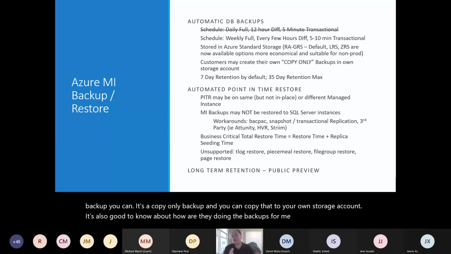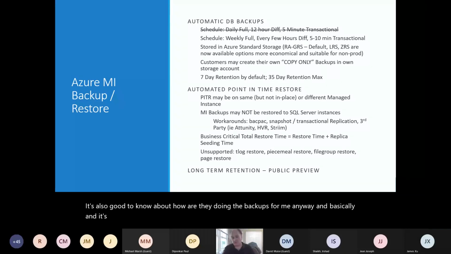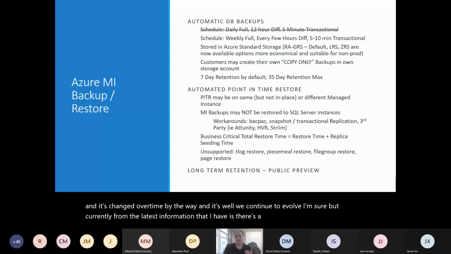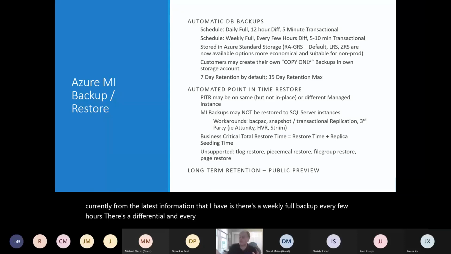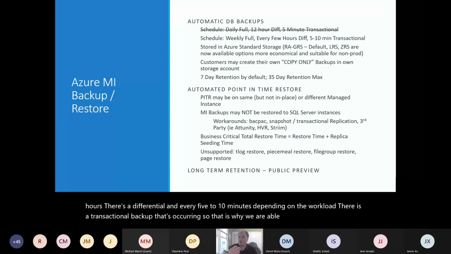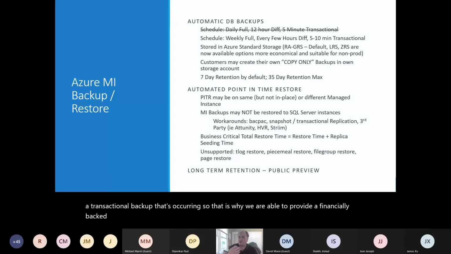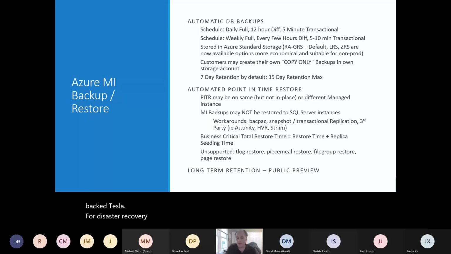Basically, and it's changed over time, by the way, and will continue to evolve, I'm sure, but currently, from the latest information I have, there's a weekly full backup. Every few hours, there's a differential. And every 5 to 10 minutes, depending on the workload, there is a transactional backup occurring. So that is why we're able to provide a financially backed SLA for disaster recovery from backups.